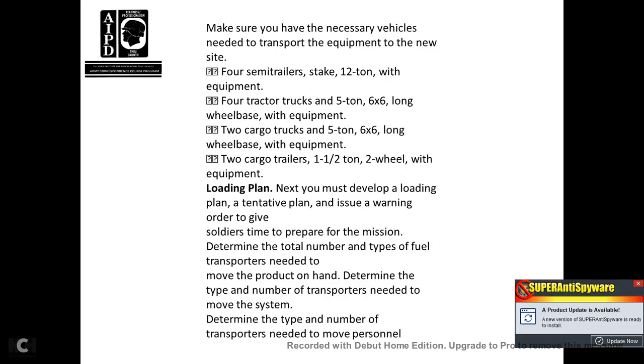Loading. Next, you must develop a loading and movement plan, issuing a warning order to give the soldiers time to prepare for the mission. Determine the total number and type of transporters needed to move the fuel products on hand, determine the type and number of transporters needed to move the system, and determine the type and number of transporters needed to move the personnel.